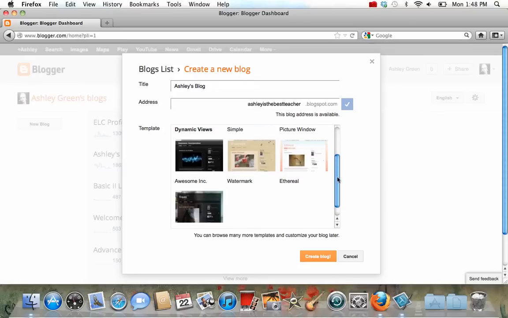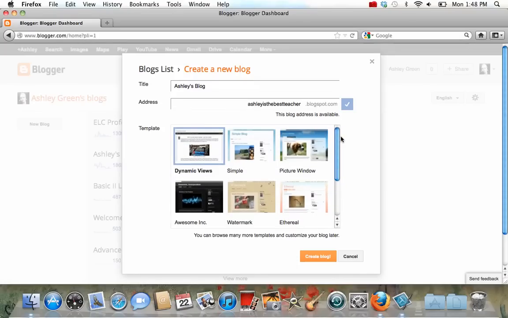Then you choose a template. They have a few options here on Blogger. You can choose any one you want, but I think simple is the best. I don't like dynamic views. Dynamic views is bad. I don't like it. Pick something else. Simple is good. Picture window is fine. Awesome is fine. I like simple the best. Don't do dynamic views. Then you press create blog.